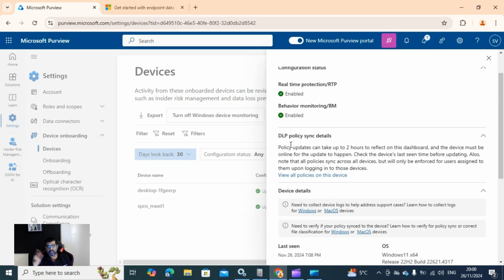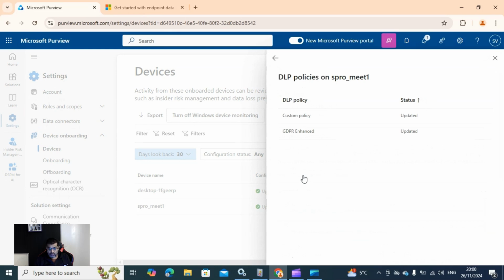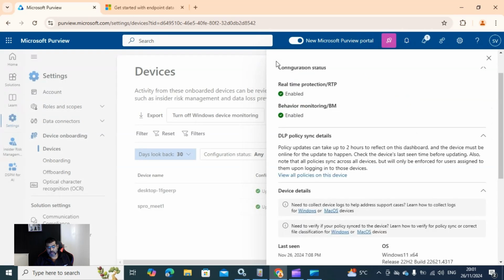If you create any kind of DLP policy, it usually takes 2 hours to update on your client device. In our example, I'm clicking on view all policies on this device. Here it shows the custom policy and the GDPR enhanced policy. These are the two policies which we created in our previous video, and the same policies have been applied here, so that's the reason it shows them. If you want to create a dedicated policy for endpoint data loss prevention, you can also do that, and that would be shown here.